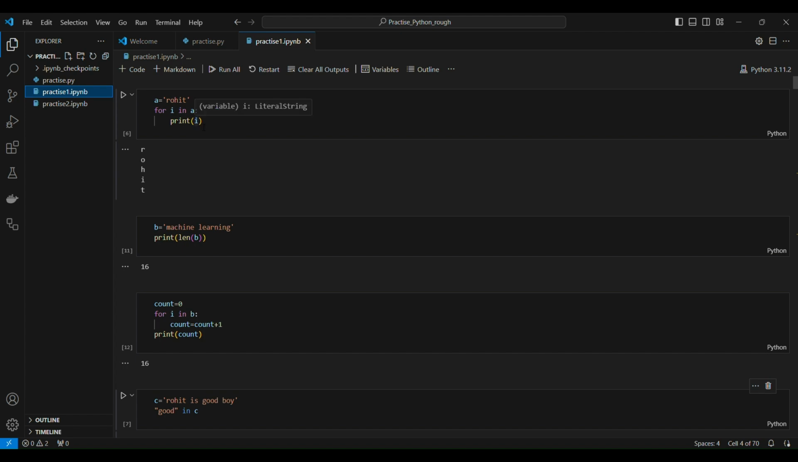Instead of i, if we use a, then we will get the whole string. a means ROHIT, the full string, and i means the elements of this string, right? So if you want the individual elements, then we should iterate i. In this way we are getting each element on a separate line, right?